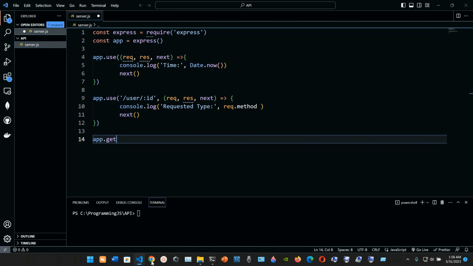Okay, app.get, and get is a method. So we have different types of methods. The get method, in order to get information. We have the post method, in order to post, to create information. We have the put method, in order to update information. And we also have the delete method, in order to obviously delete the information.